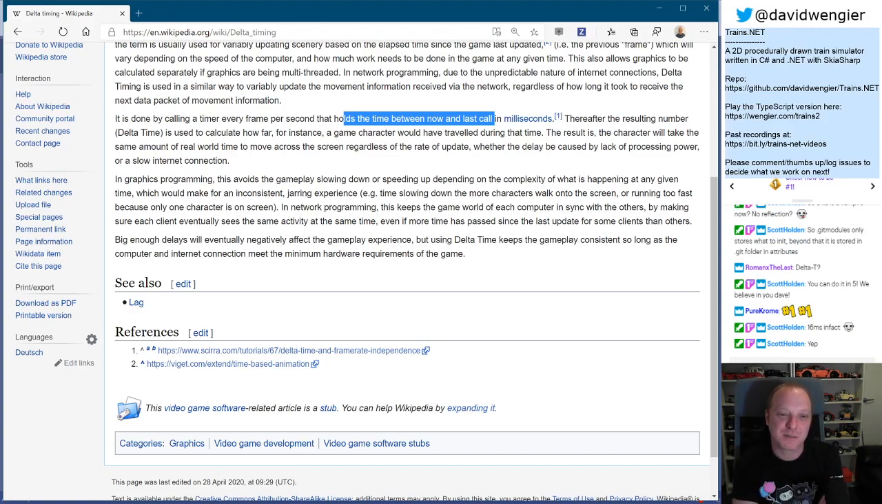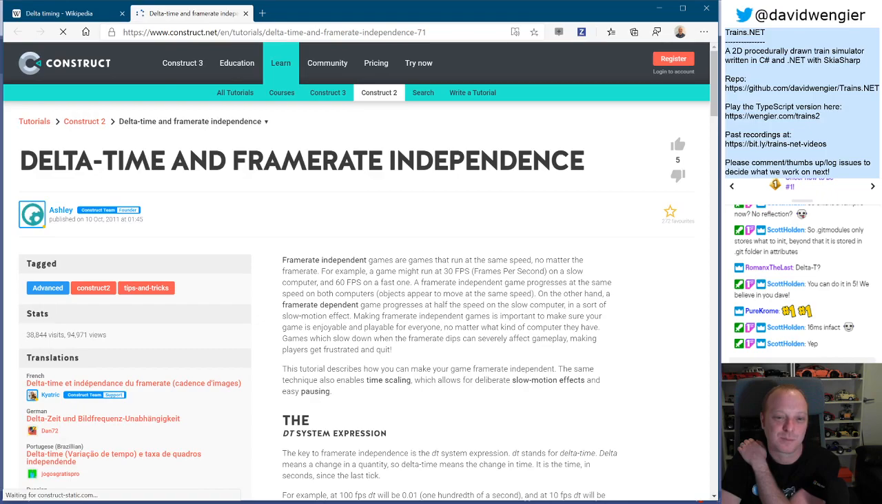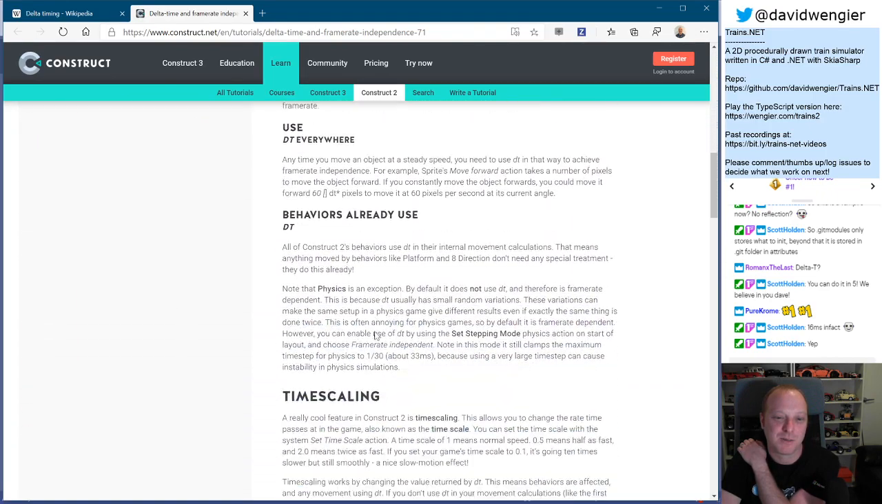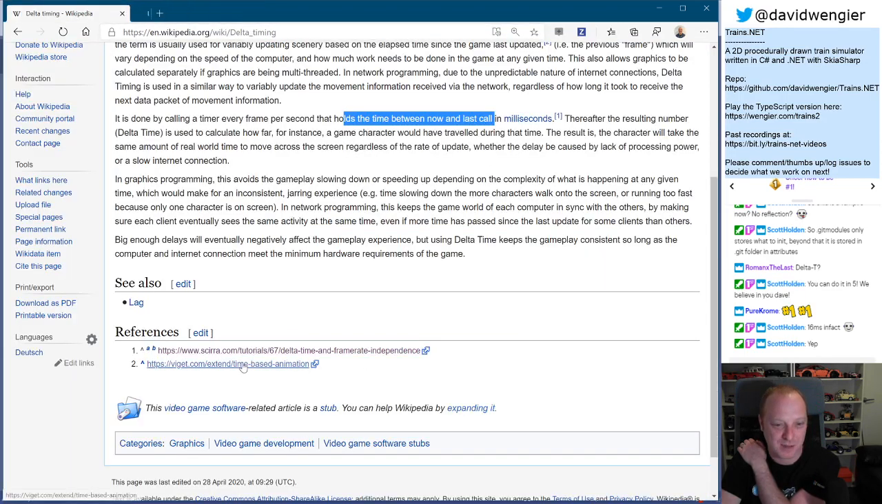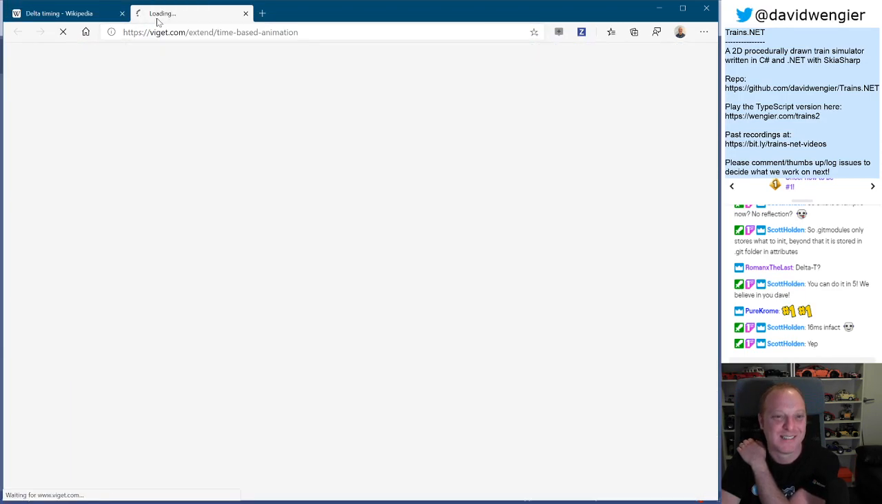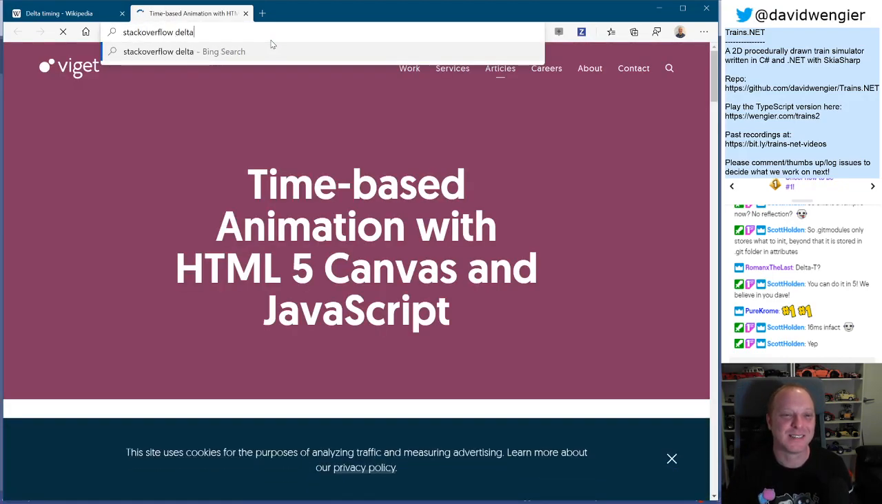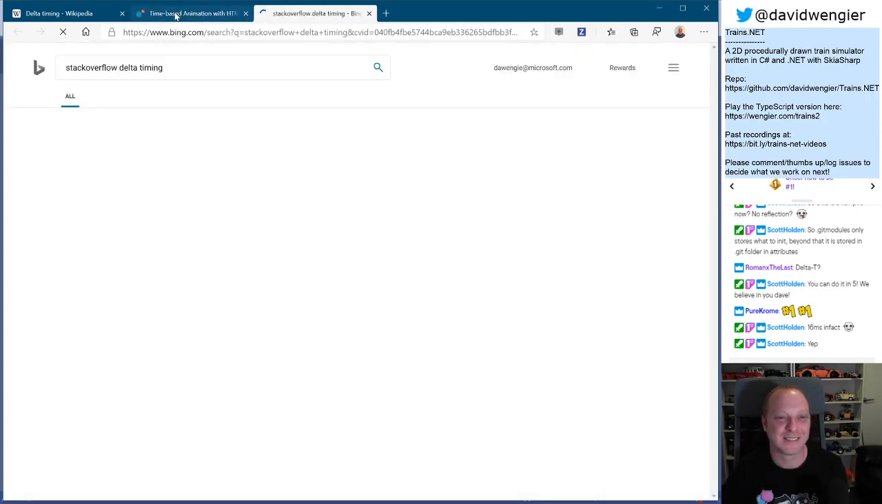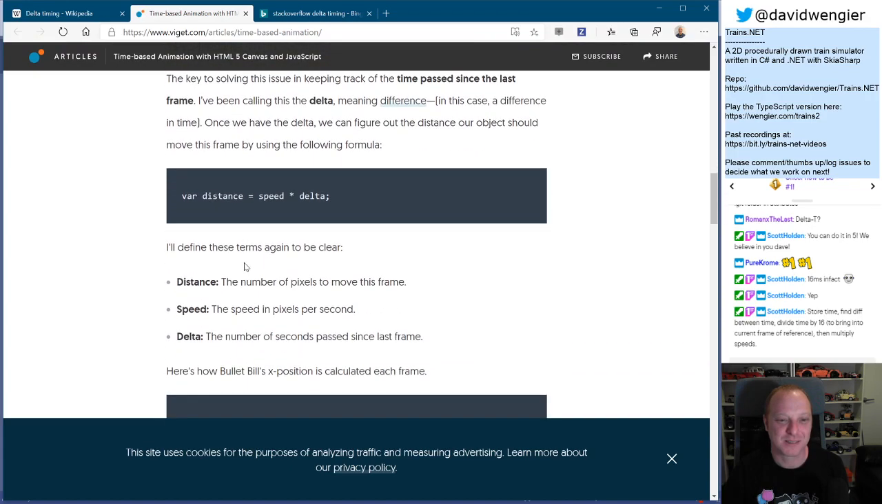Time slowing down more characters, too fast. Yes. I need more information than what Wikipedia is providing me. I'm just scrolling down to see a code sample, and I don't see one. What if we go Stack Overflow? Time-based animation with HTML. Okay, come on. This is going to have some code samples.